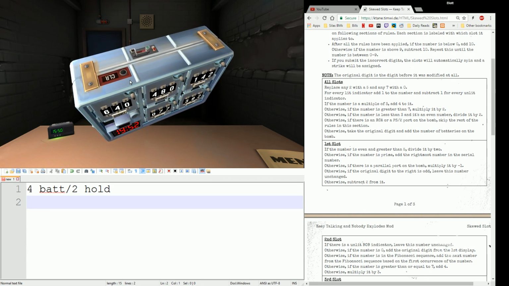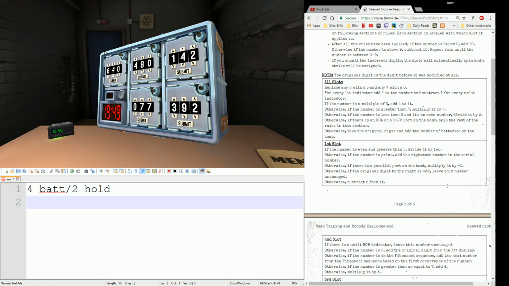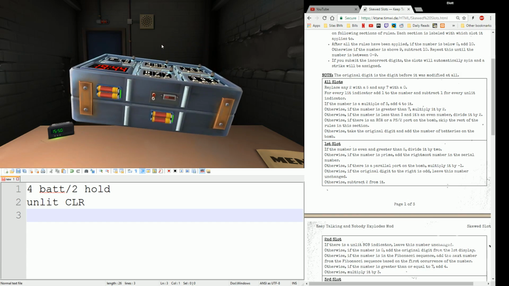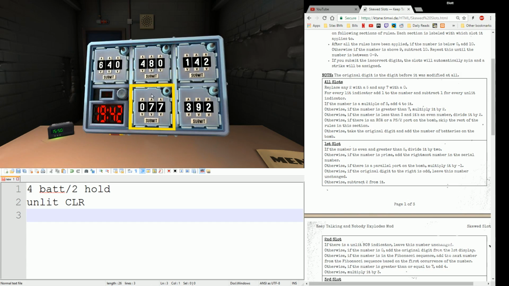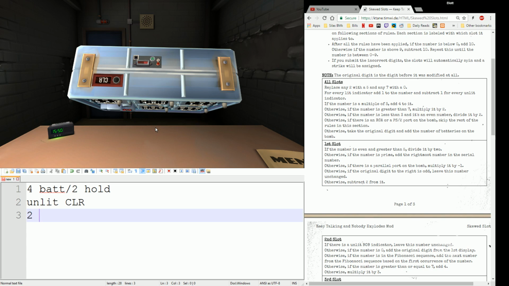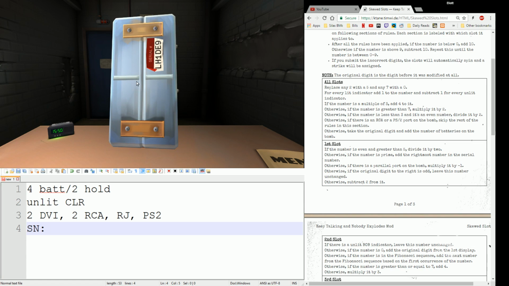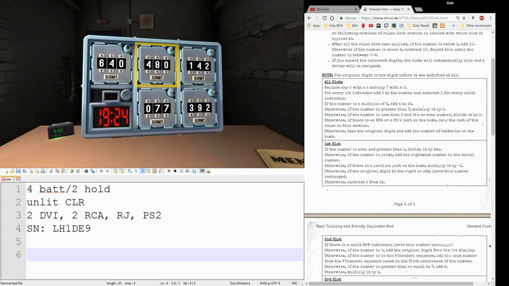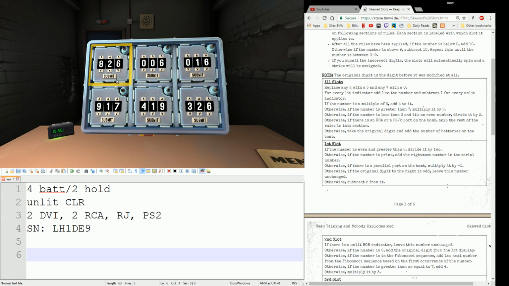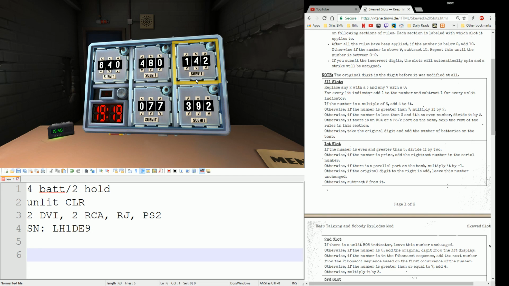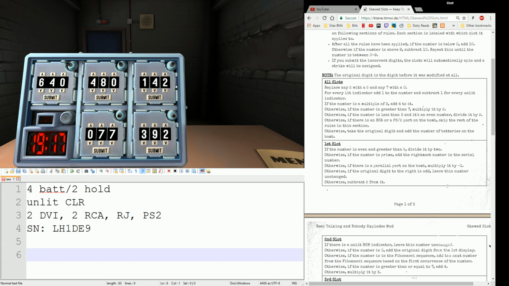We have an unlit CLR. We have 2 DVI, 2 RCA, RJ, and PS2 ports. And the serial number is LH1DE9. Alright, we're just going to do one of these. Let's do this one: 142.